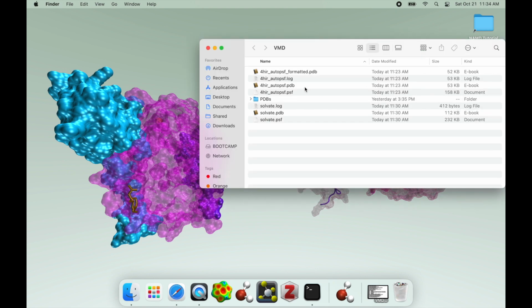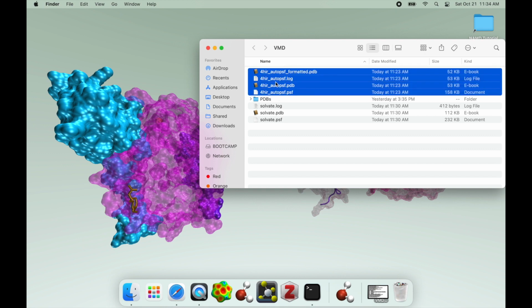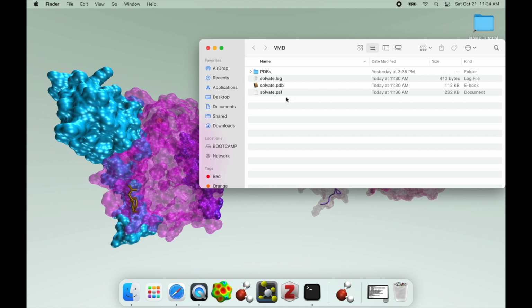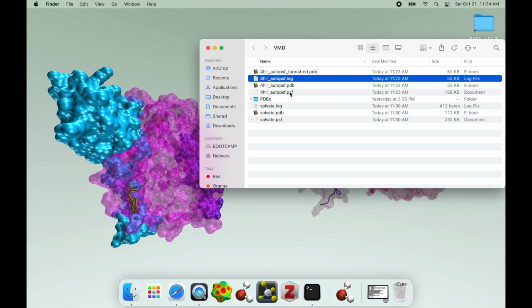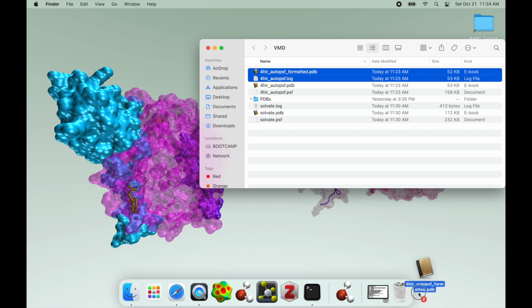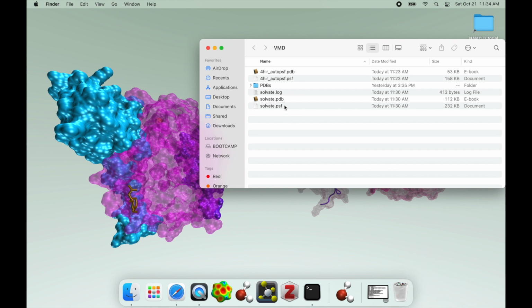Now the files that I've created are the solvate PSF, solvate PDB, and the auto PSFs. The auto PSFs I can go ahead and delete. They're not really important at this point. Actually, I'll undo that. I'll keep the PDB and the PSF in case I need to regenerate the solvate for any reason, but I am going to rename this solve_for_here.psf. That way I know exactly what those files are.